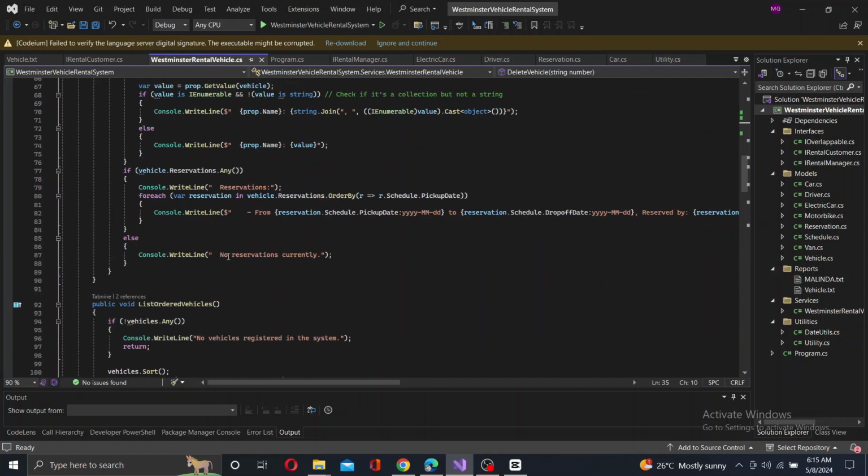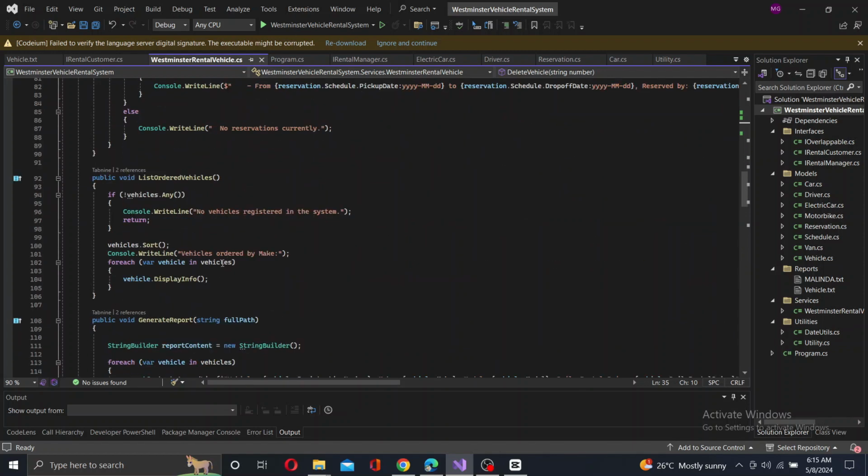According to the list ordered vehicle method, vehicles are displayed in an ordered list based on their make. This is achieved by using the IComparable interface implemented in the vehicle class, which allows us to sort vehicles directly using their make property. By calling the sort method on our list of vehicles, we leverage polymorphism, where the sorting behavior is defined by the vehicle's implementation of CompareTo. This demonstrates the power of abstraction and polymorphism in object-oriented programming.